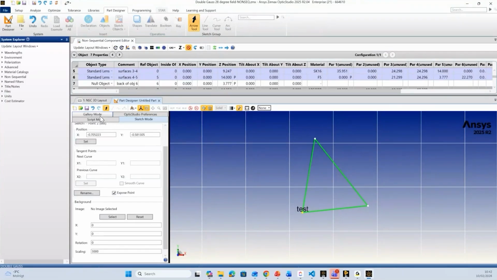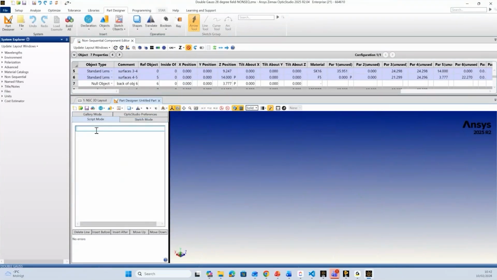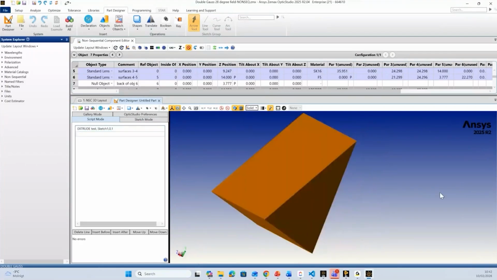However, then you can go to script mode, and all of the syntax is available in the menu. But here we can extrude sketch 1 with a draft angle of 0 and a depth of 1. And here we have a prism.